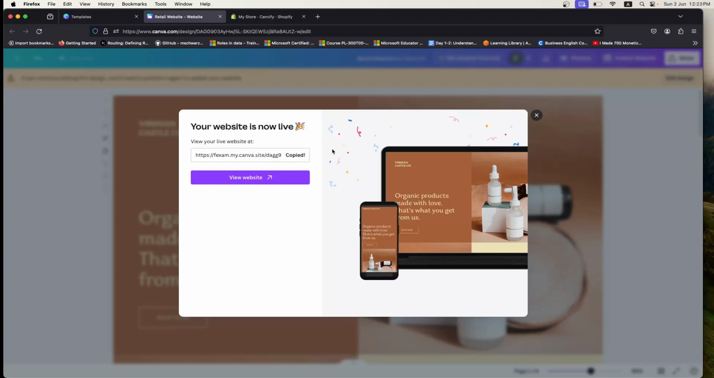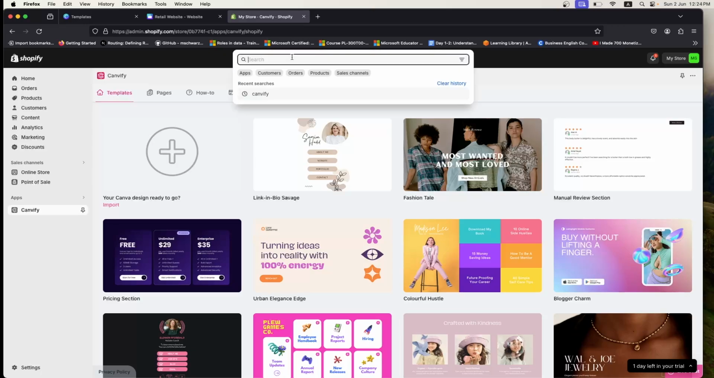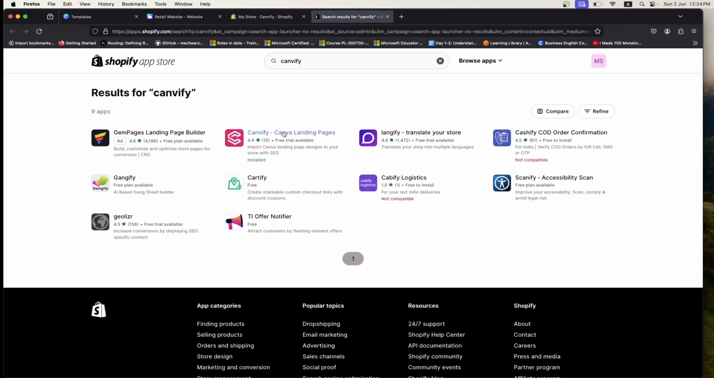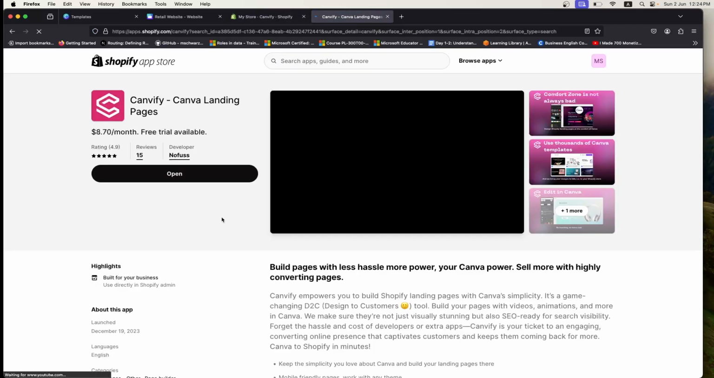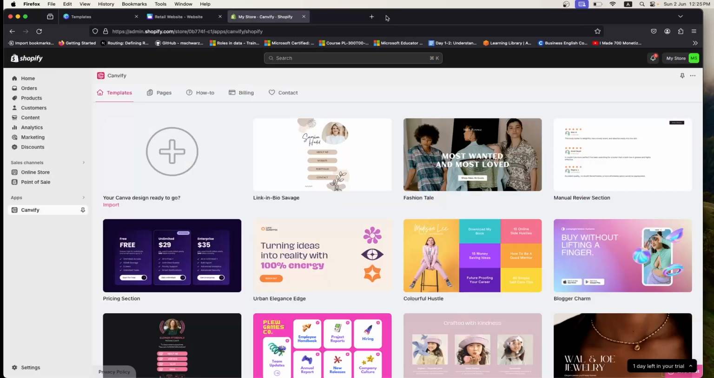Now we have to go back into our Shopify admin where we have already installed our Canvify app. But if you haven't installed it, the process is really simple. You just have to search for Canvify in the Shopify App Store, click on this, and from here you can simply install it. Since I have already installed this, that is why we are having the open option here. Otherwise you will be able to see the install option. So now let's go back.